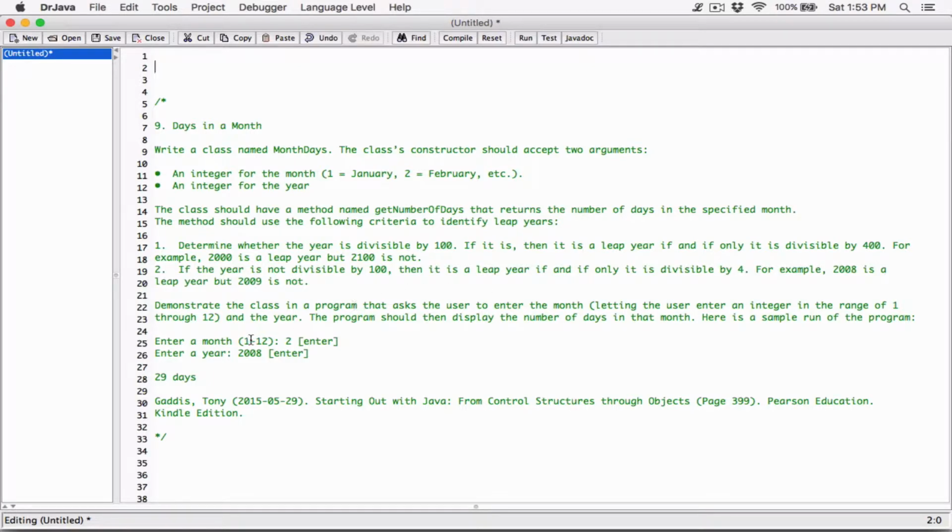So assuming the user enters, let's say 2, okay, the user has to enter either 1 through 12 to represent the month, so 2 for February, and enters the year 2008. Now, because 2008 is a leap year, because over here it said 2008 is a leap year, but 2009 is not, February gets an extra day to make it 29 days. But if it's not a leap year, then February gets 28 days. Okay, now we know February gets 29 days every leap year and 28 days every other year.